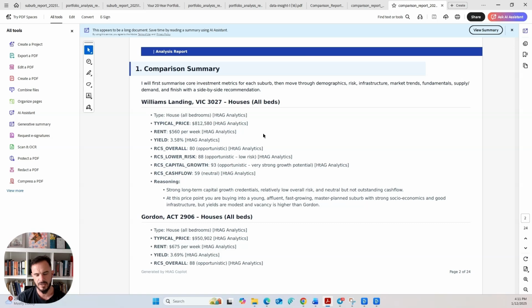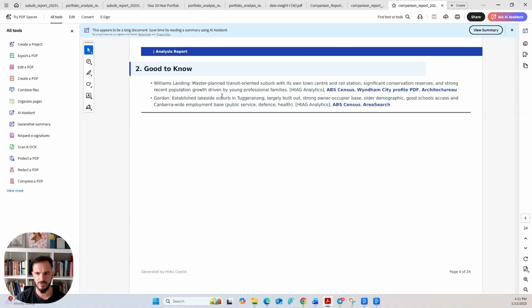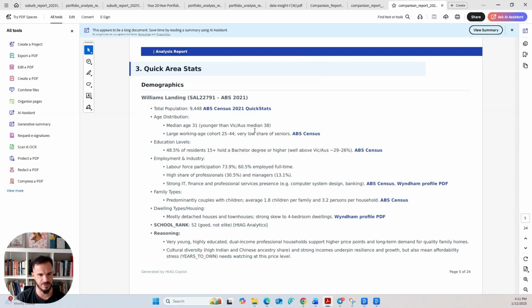Now, by the way, the comparison can have 5 suburbs. This would mean that the report would just be a little bit larger, but at the same time, you will still have that one-page summary at the front that you can use and send to your clients. So you'll see that the report actually draws on a lot of information, a lot of reasoning.